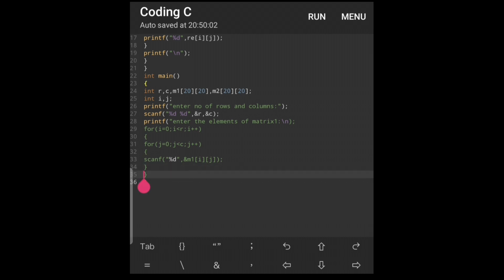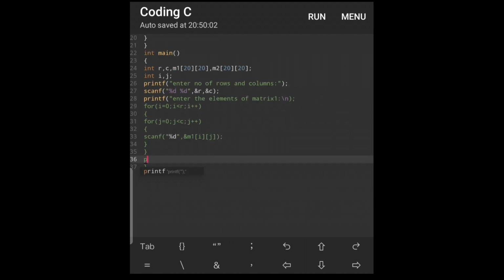Now the values of the first matrix are scanned, but the values of the second matrix still need to be scanned. So we will write the printf statement: printf, enter the elements of matrix 2. For that, again we have to write the loop using i and j. So we are writing the loop.